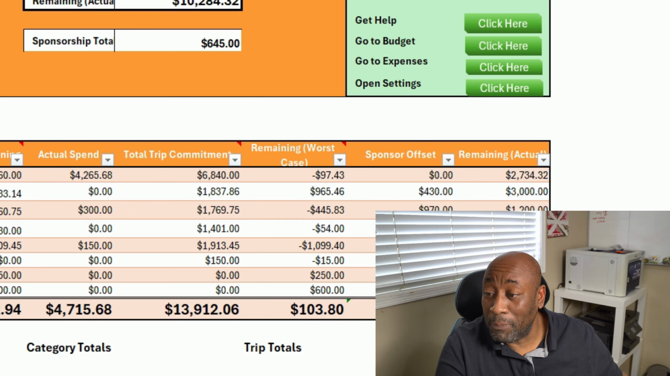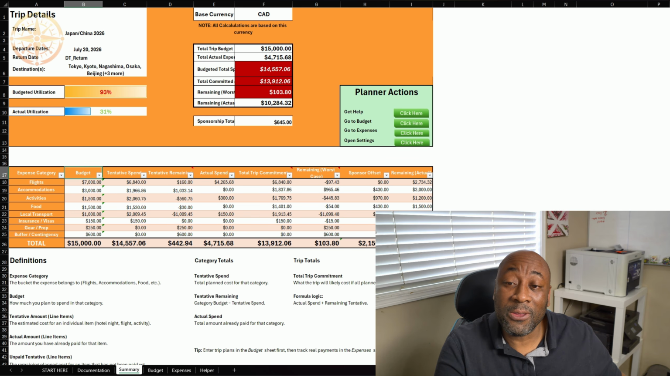I don't think I need to explain that one. Then your total trip commitment. Now the total trip commitment is how much you've paid plus how much you still have budgeted in order to spend. The worst case is if you spend everything in that budgeted category plus about 10%. This is your worst case. And then of course, the actual amount you have remaining out of that budget. So you can see all those numbers there.